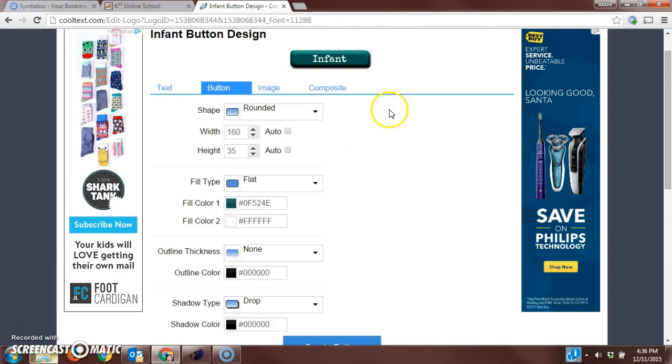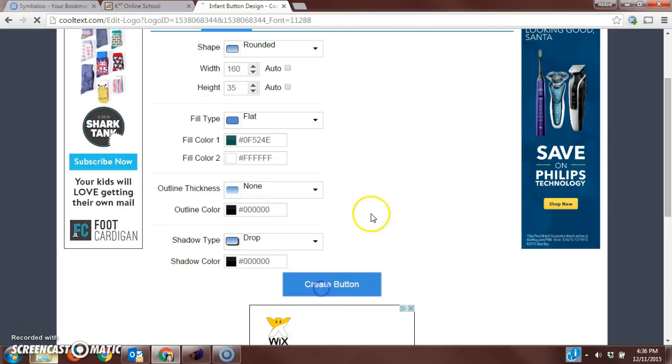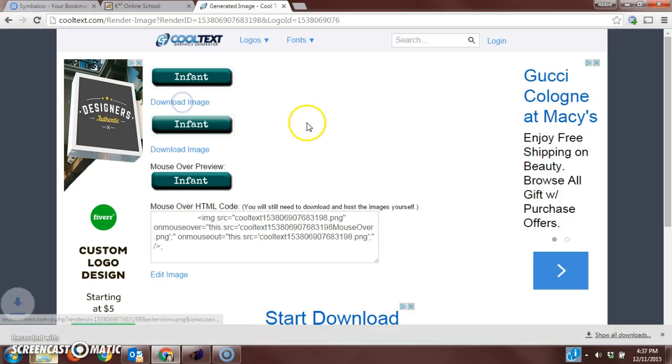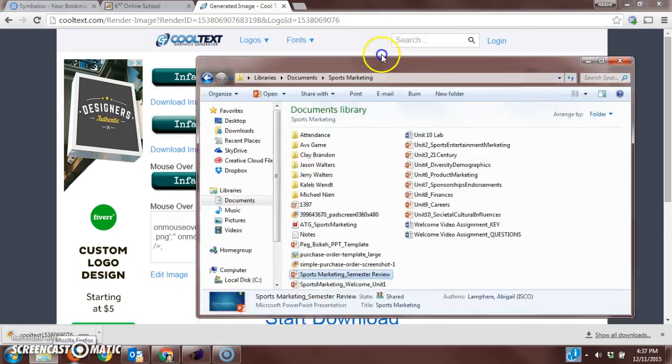And once you get the button the way you like it, you'll go to Create Button. This all should kind of be somewhat familiar since we've created buttons before. And if you want to get advanced, you could do the rollover image, and it provides you with the code. But for time's sake, I'm just going to show the normal button image. So I'm going to download the button. And then I'm going to be storing these buttons.